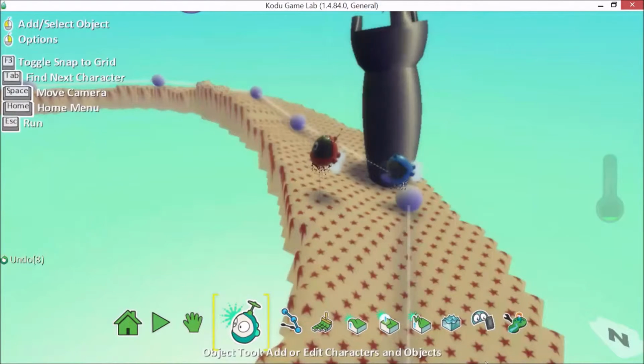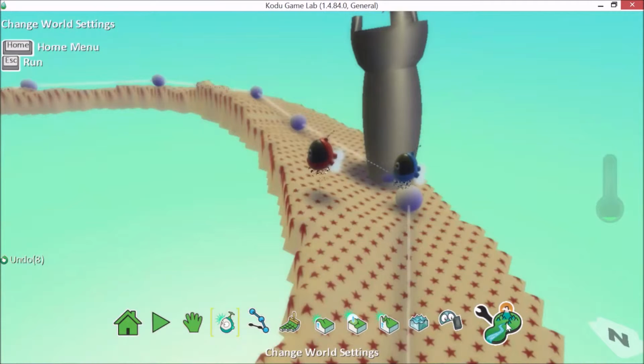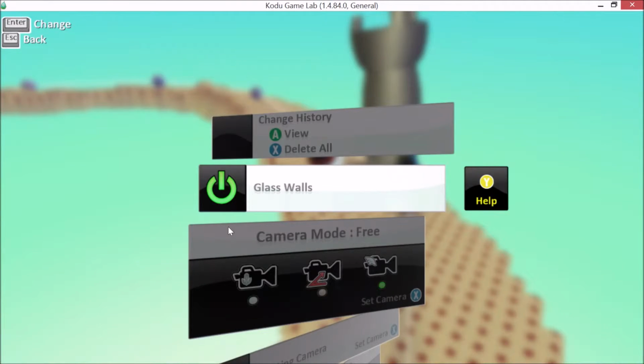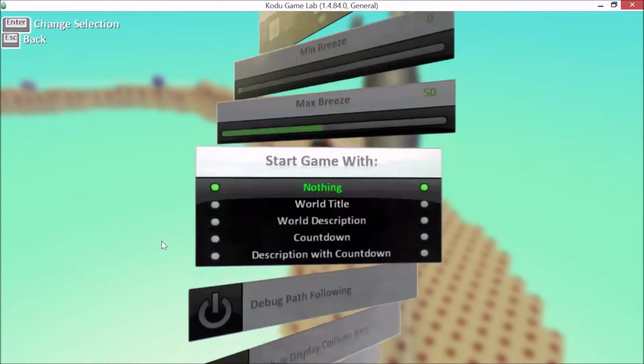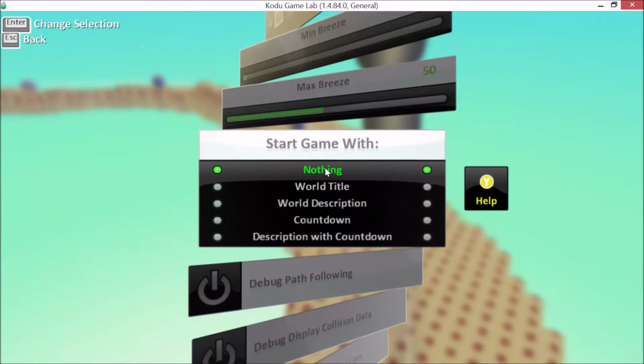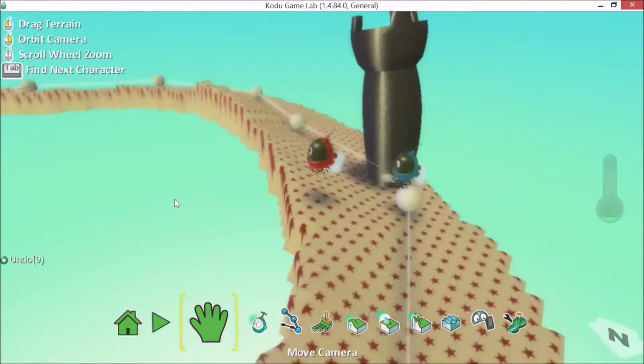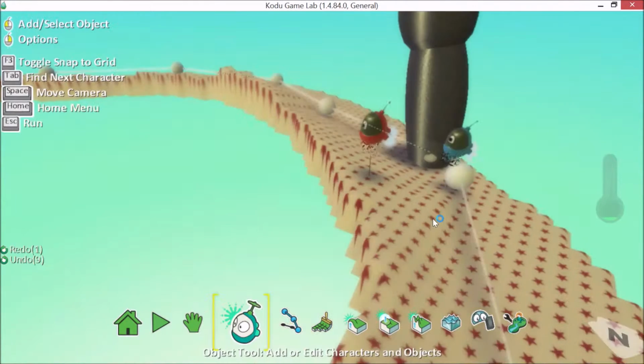So first of all, I need to click on the menu right at the end here on the right, change world settings, and this one shows you which you can do at the start of the game. Start the game with nothing at the moment, that's the default. If we start the game with a countdown, that will be much better for racing.